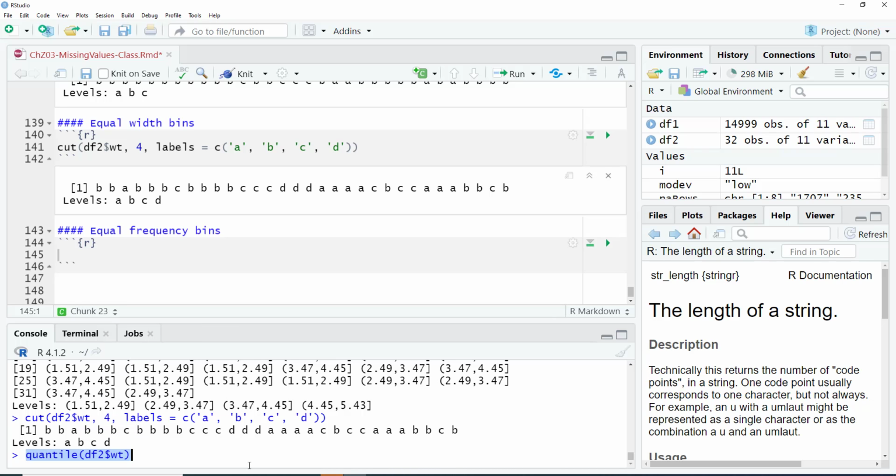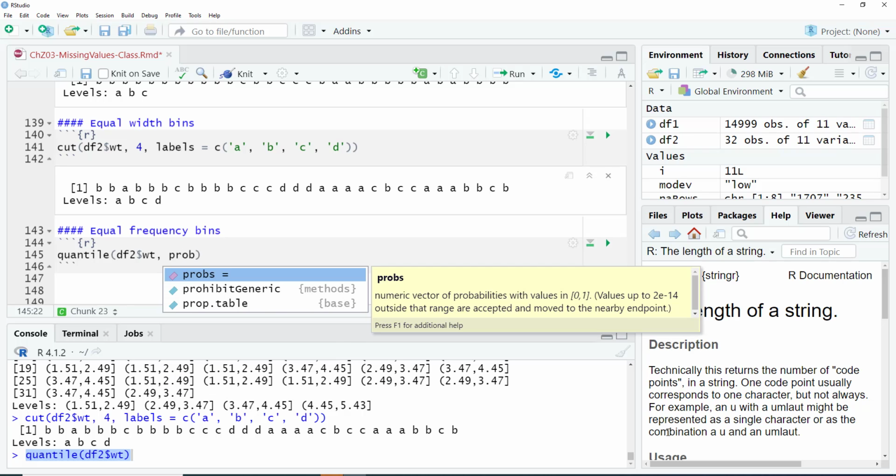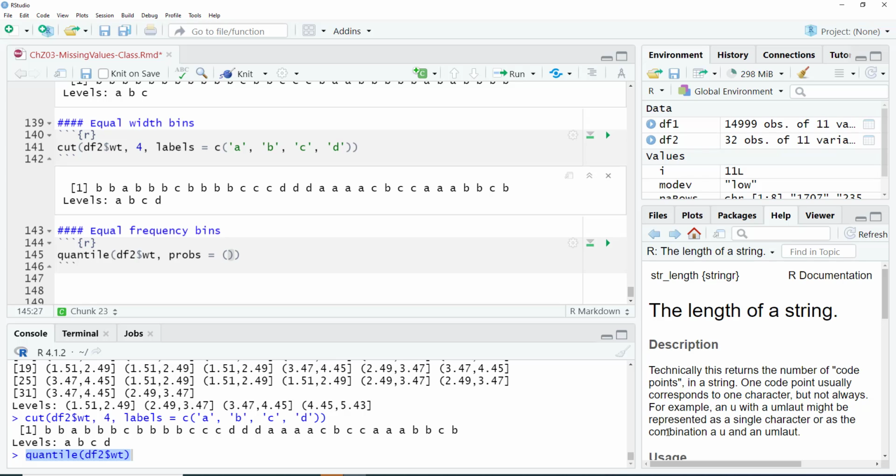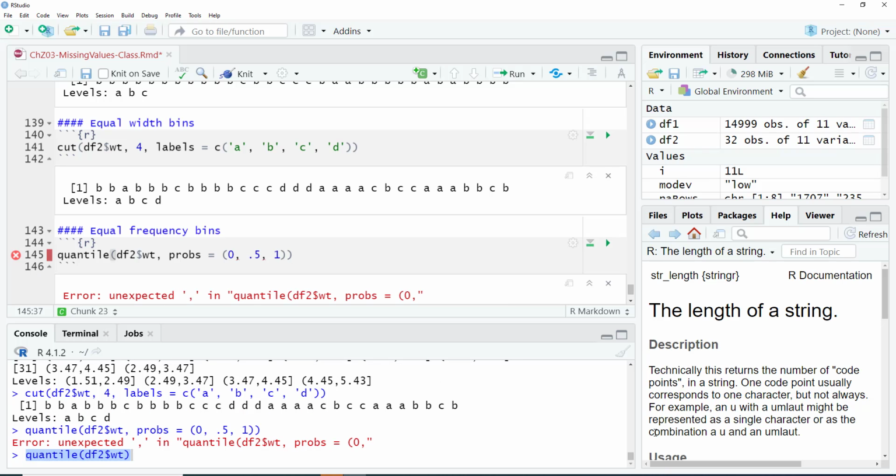Let me do it here. So quantile, and we want to cut this. Give probabilities now. Probs equal to, then if you say 0, 0.5 and 1, then what you will get is breakpoints for the weight. So it's going to be one range with half the observations, and a second range with the rest of the observations.